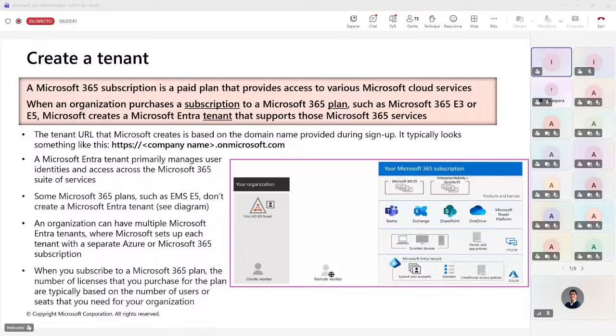An organization can have multiple tenants. So Microsoft sets up each tenant with a separate Azure or 365 subscription. You can also have multiple tenants in the same subscription if you wanted to. But those different tenants could be reasons like we've got a variety of different locations that need to be autonomous. They function on their own. Or perhaps we're going to completely segregate our dev environment from our production environment or something like that. So organizations may have a variety of different reasons why they would want to set up different tenants and different subscriptions.